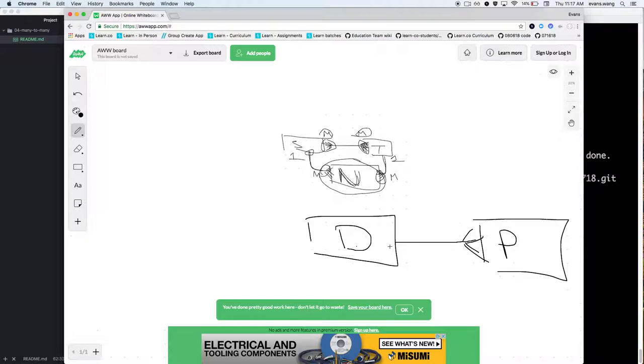What about patient to doctor? Well, you can see more than one doctor. Like an ear, nose, throat doctor. One doctor. Eye doctor. So this is a many to many.